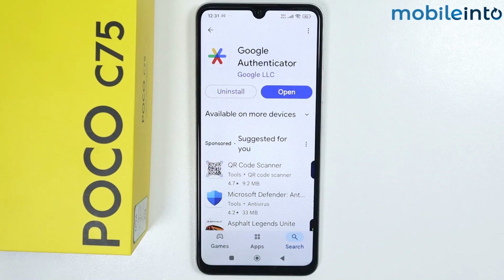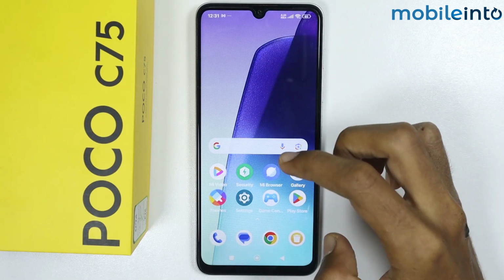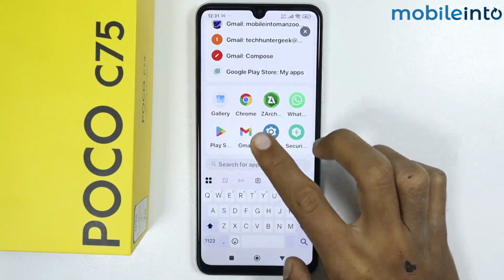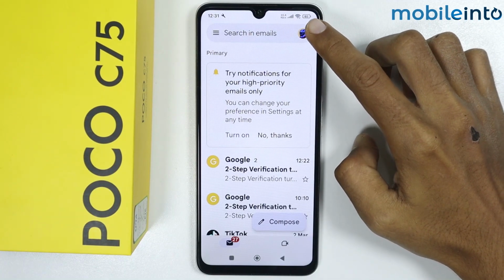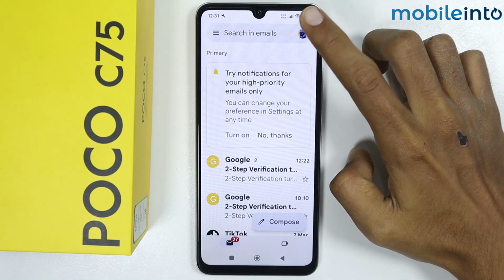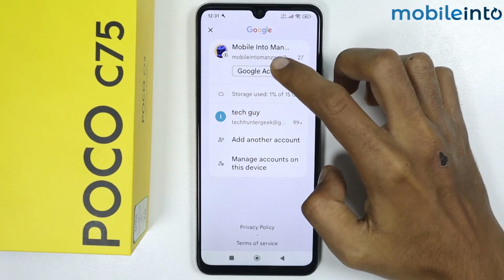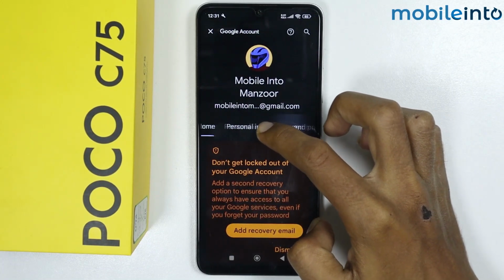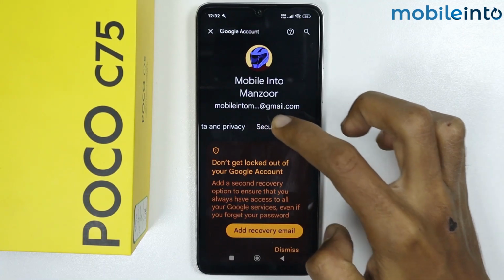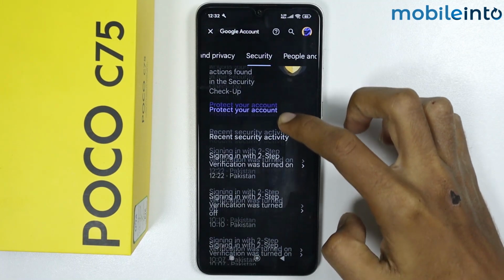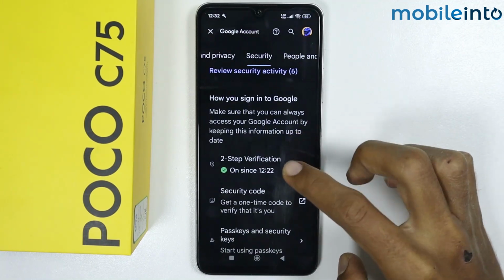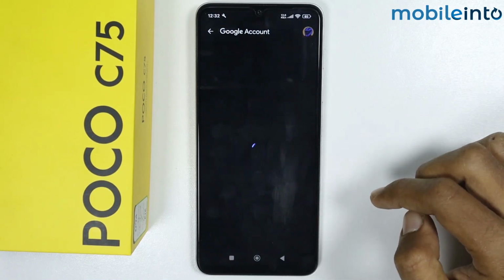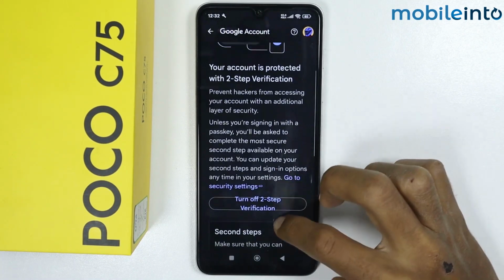Now once the app is fully downloaded, just go to your home screen. Now from here just open your Gmail. Now from here, just tap on the profile icon at the upper right corner on the display. Now from here, tap on Google account. Now from here, just swipe from the right to the left and tap on security. Now from here, scroll down and tap on two-step verification. Now from here, scroll down.